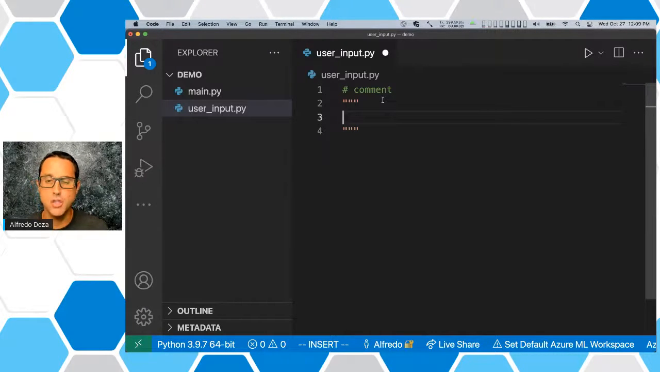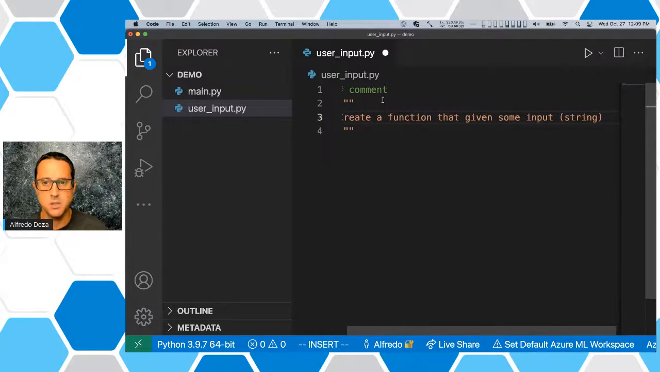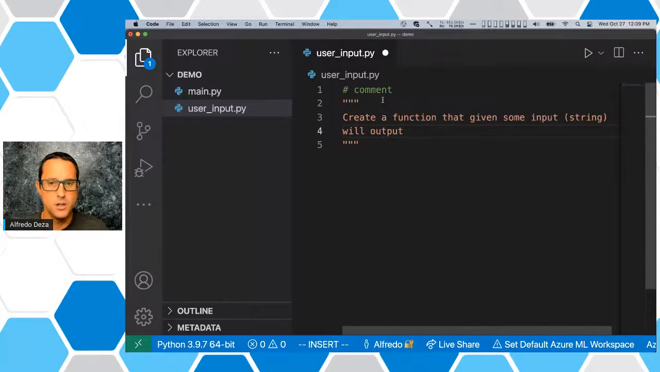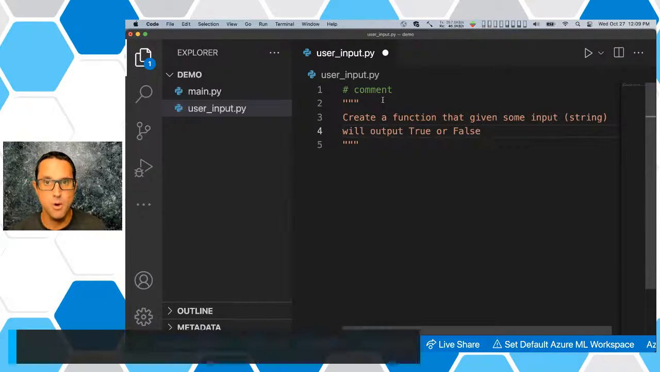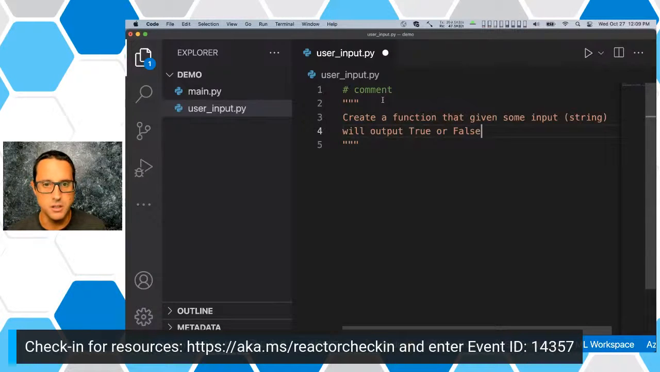So here we're going to say, create a function that, given some input that is a string type, some string input, will output true or false. So the function is going to accept an input, look into it, and based on some logic, say, that's a true, or nope, that's a false. Pretty simple. We've seen this a little bit before. Now we're going to take it to the next level by using a function.